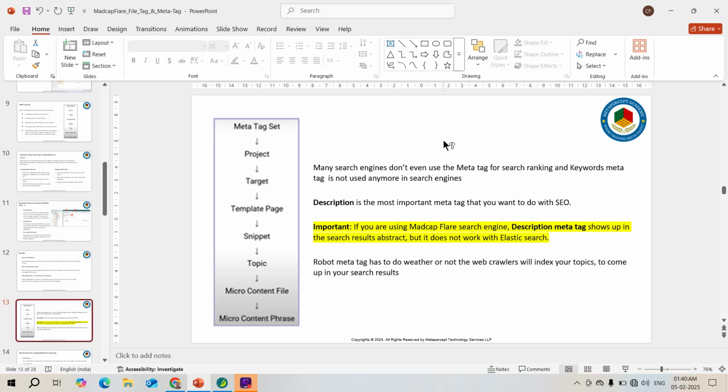It is recommended that you use meta tag now, but if you already have a file set that you have already created, you can still leverage that particular information in meta tag set. That I'll show you now slowly.